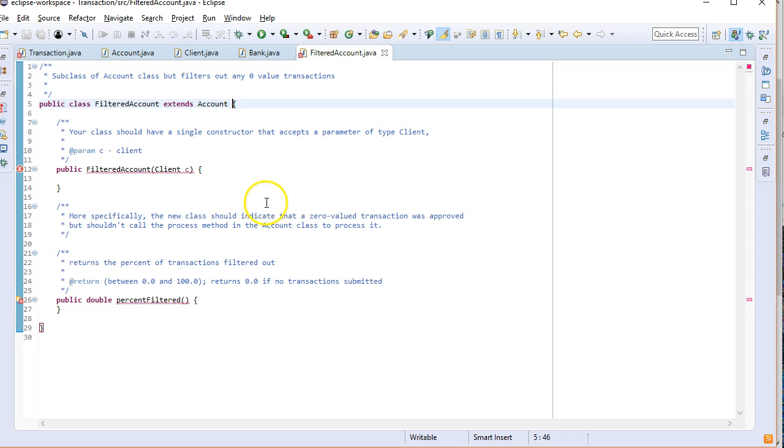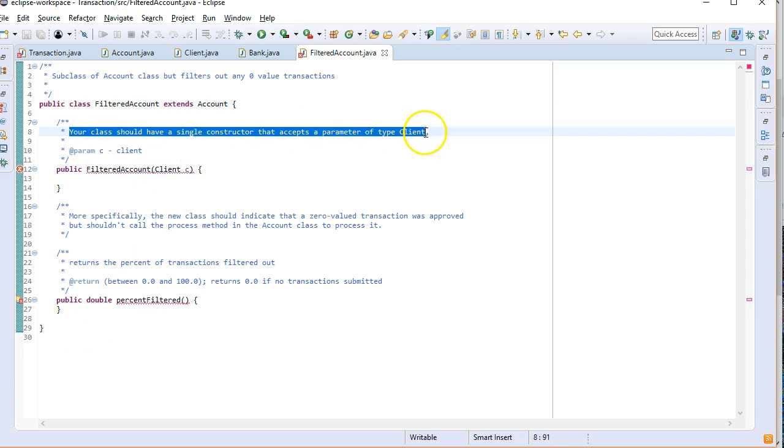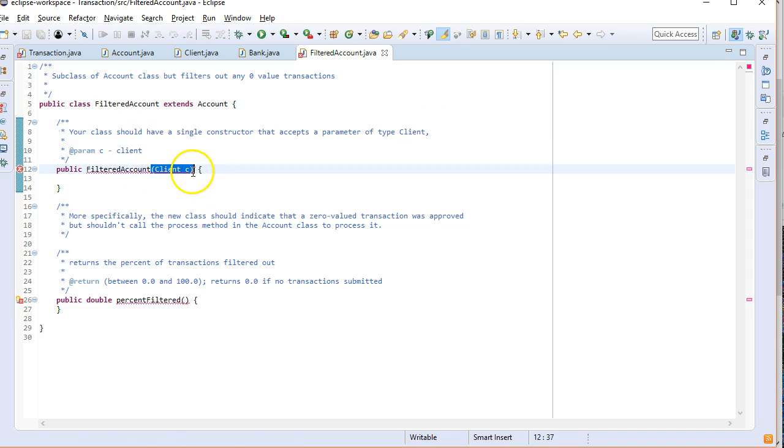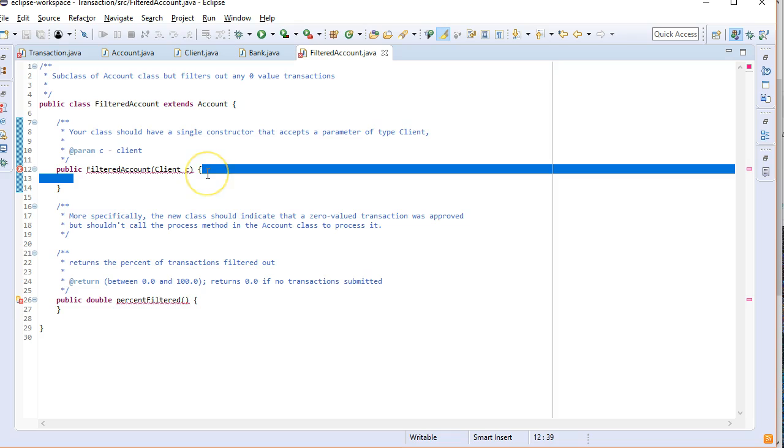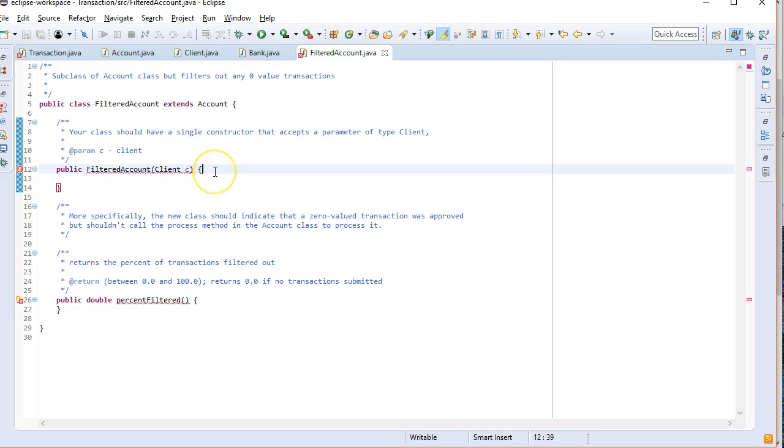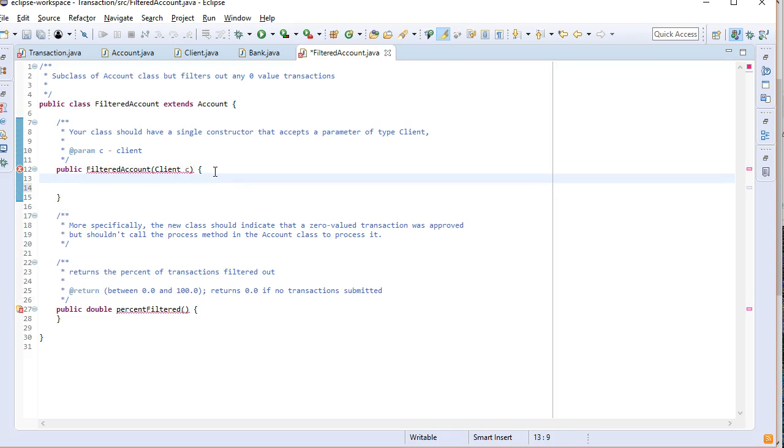So here we are in Eclipse, and I've got the same header here for filtered account, and I've just taken the information that was in that problem and filled out these two functions here. They told us that your class should have a single constructor that accepts a parameter of type client. So that's exactly this. It takes a parameter of type client. Why don't we look at this a little bit further. So this is a constructor.